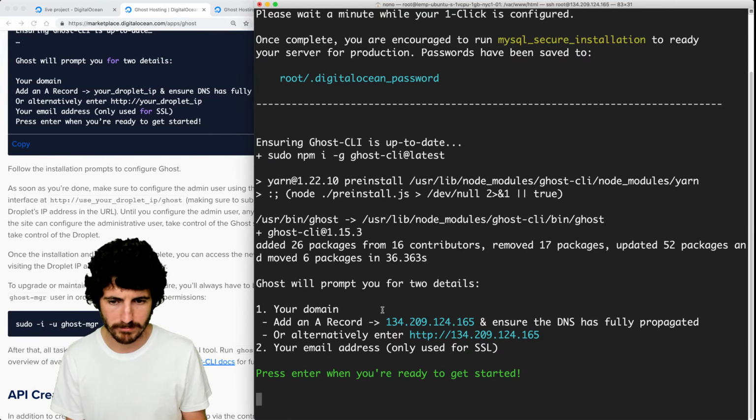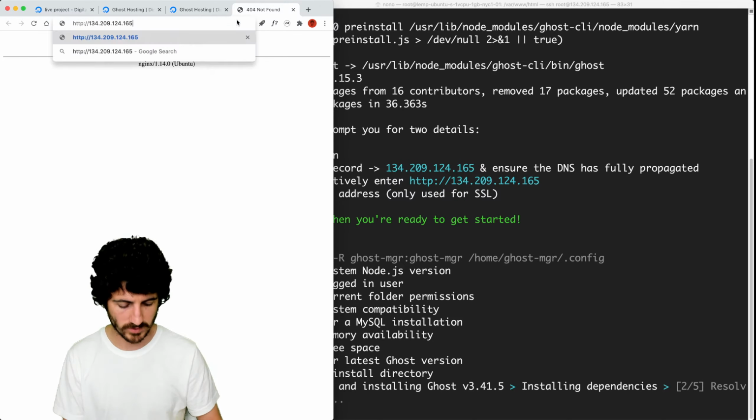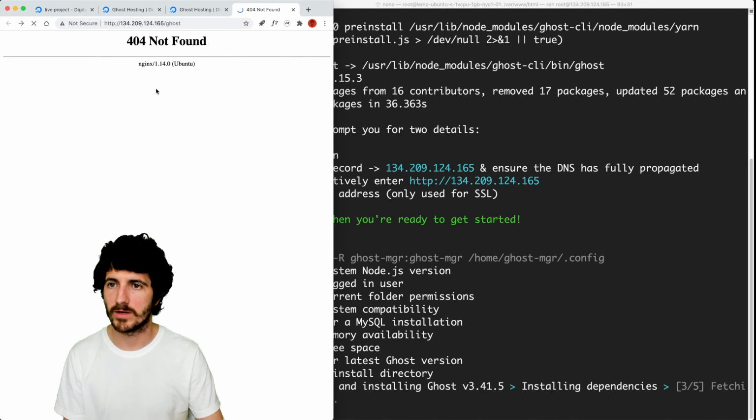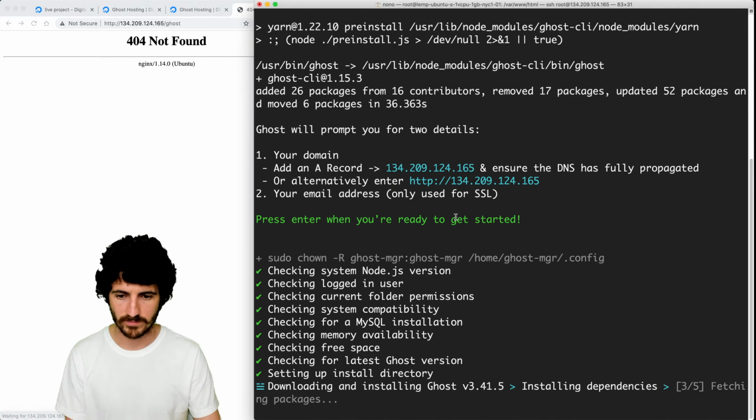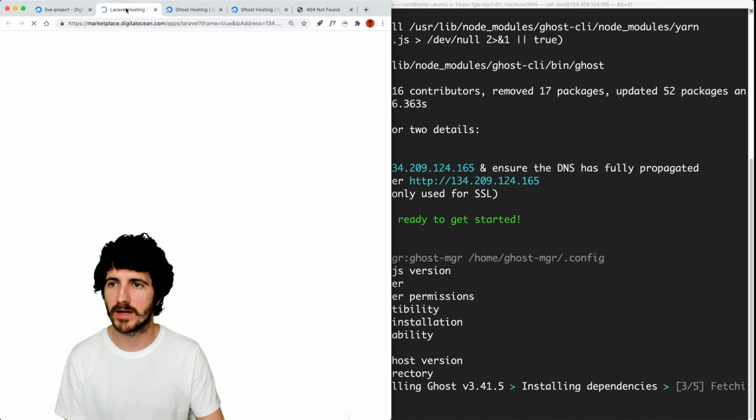Okay, there's nothing yet at Ghost. What about here? Not yet. So yeah, this will take some time. Let's see what else we have while this is getting done. The Bcoin here. The Laravel one, what instructions do we have?